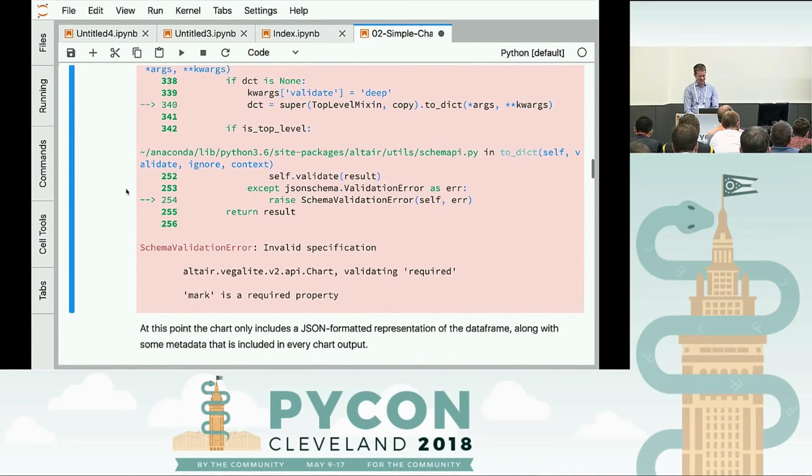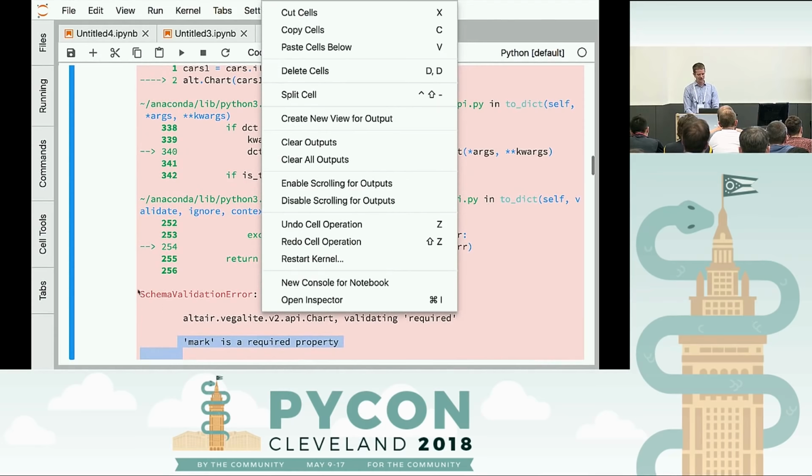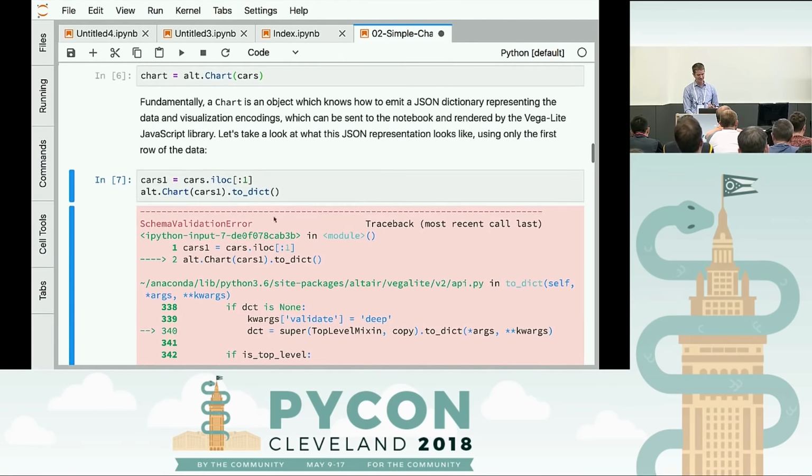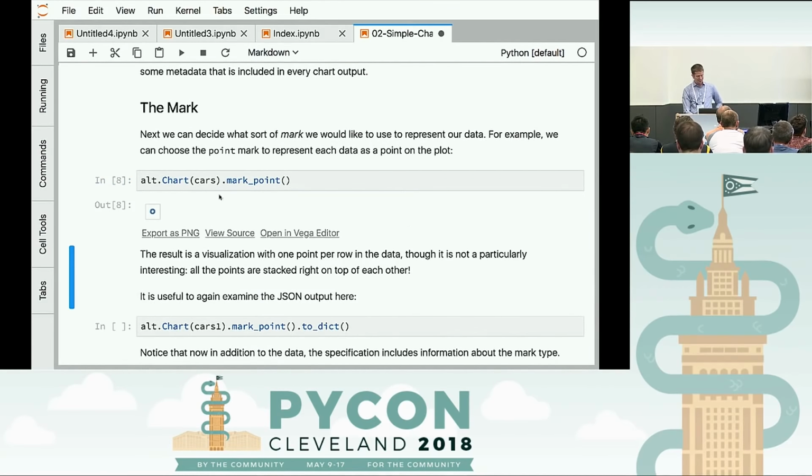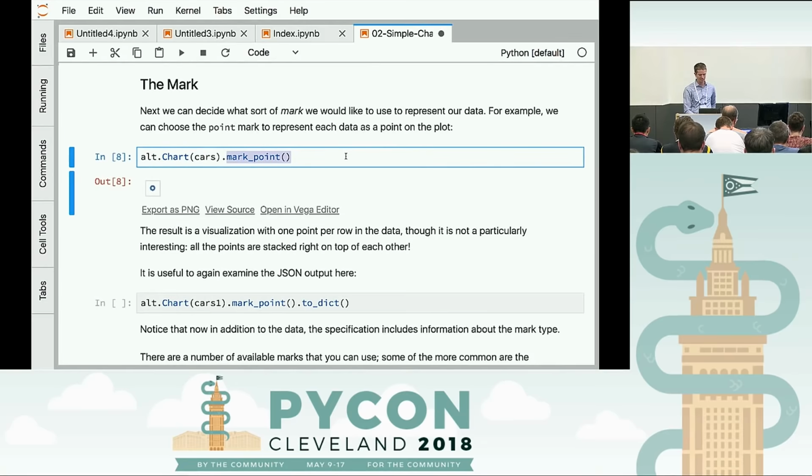And if you read down here, it says mark is a required property. This is something that comes from Vega-Lite itself. If you try to give Vega-Lite a chart without mark set, it will raise an error for you. And because errors in JavaScript are kind of hard to deal with, we try to catch those errors in Python if we can, so that you can use Python's traceback mechanisms. So a chart with just a data set is not a valid chart, but a chart with a mark is a valid chart. And this is going back to that very simple 400 points stacked on top of each other chart that we saw before.